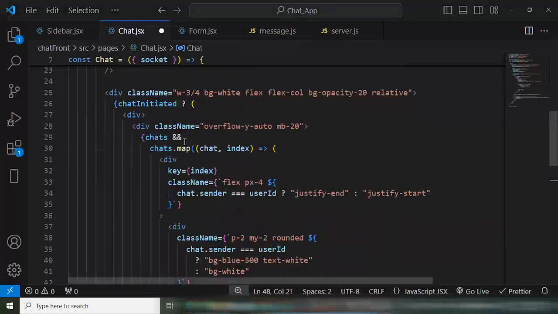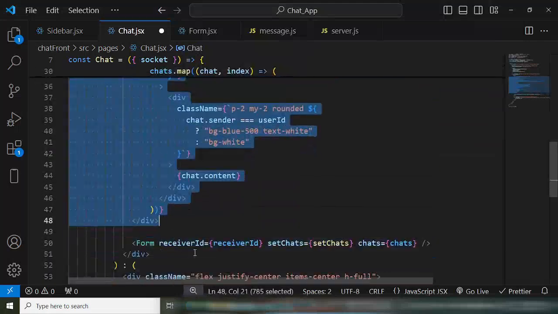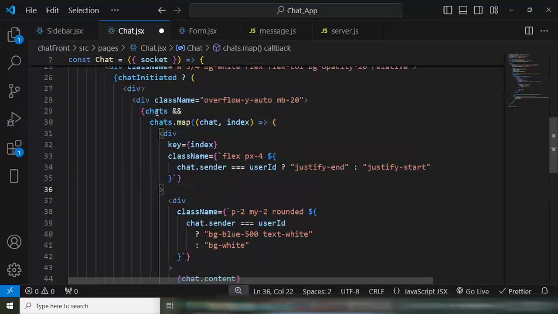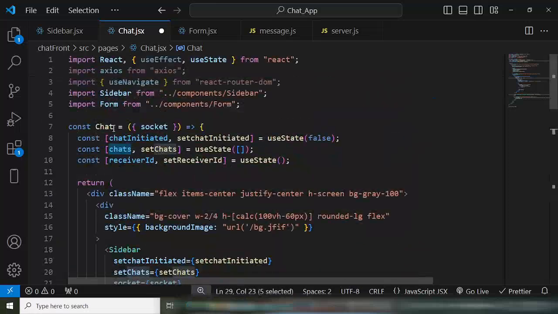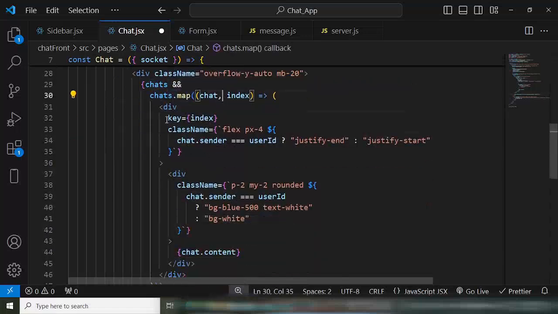I wrote the code already because the video length increased. So we will display messages like this. I have just added this code right now. Okay, look at this code. Down below we have our form, so I have added this code. How? First of all, the chats variable that we have. If the chats are available, then chats.map goes through the chats and displays them. Like this is a div element, that is okay.